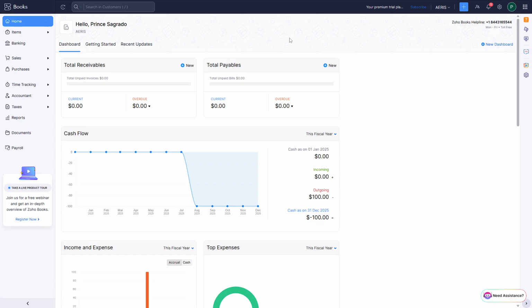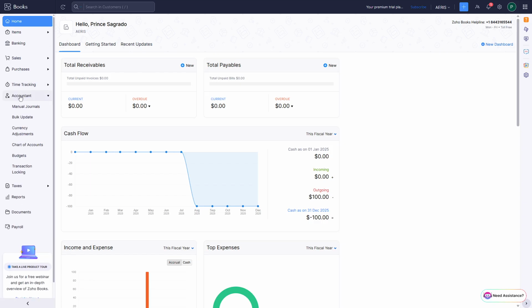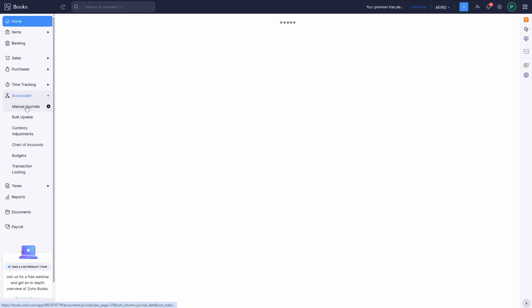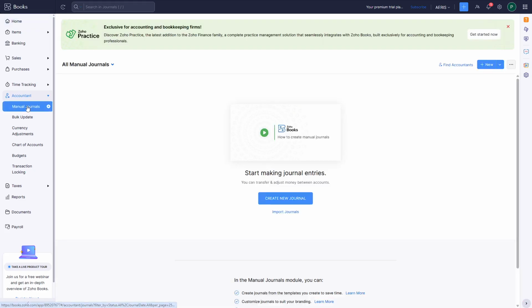It's your central hub for managing all financial activities in Zoho Books. From this point, it's a straightforward process. The next move is to locate and click on the section labeled Accountant. This section serves as a gateway to a variety of accounting features, and what we're specifically interested in today is the manual journals function. Within the accountant section, you will need to find the manual journals link. Clicking on this will open up the manual journal entry interface.